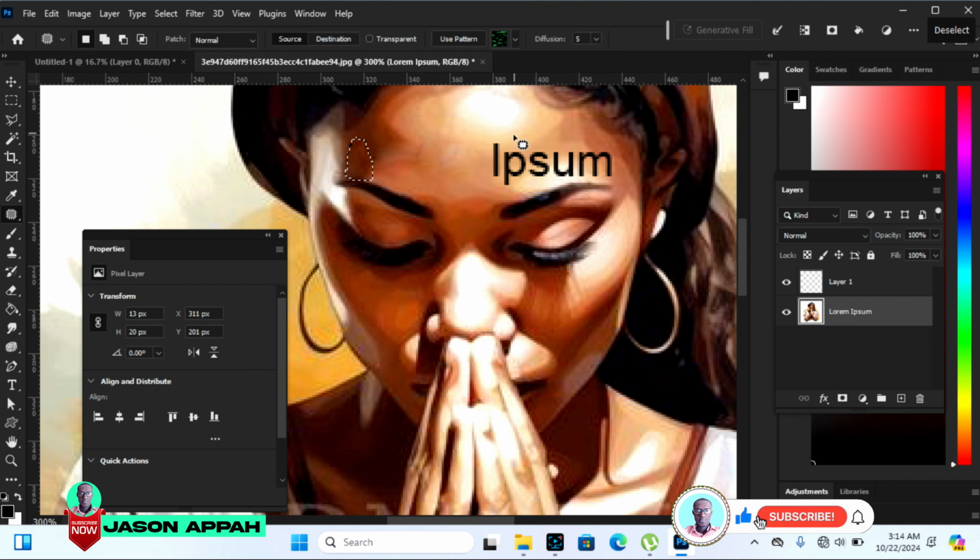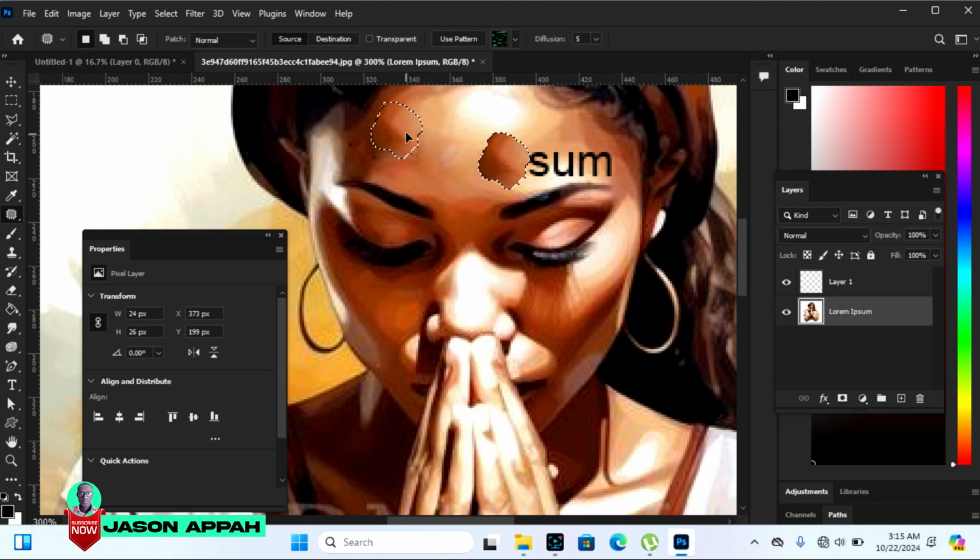Great. So you can use the patch tool to do this, to remove any error. If there's a pimple or there is a pinch or something on the face of the image that you don't like, I use the patch tool to do the correction.